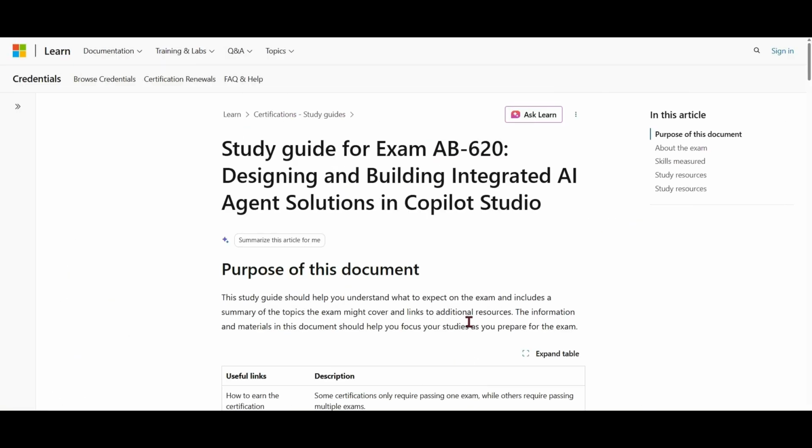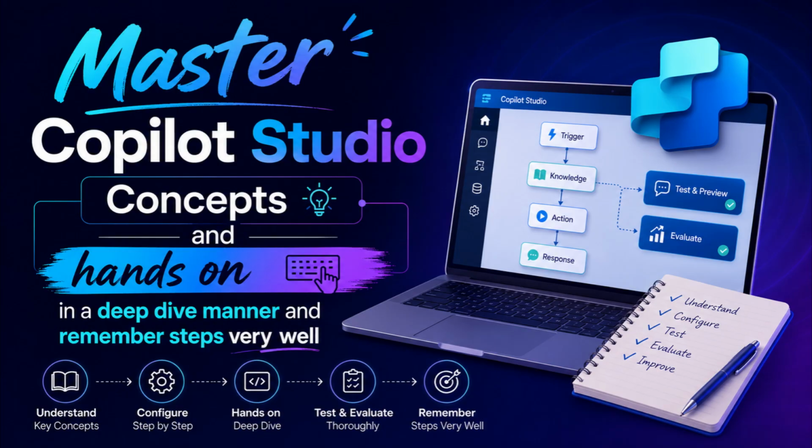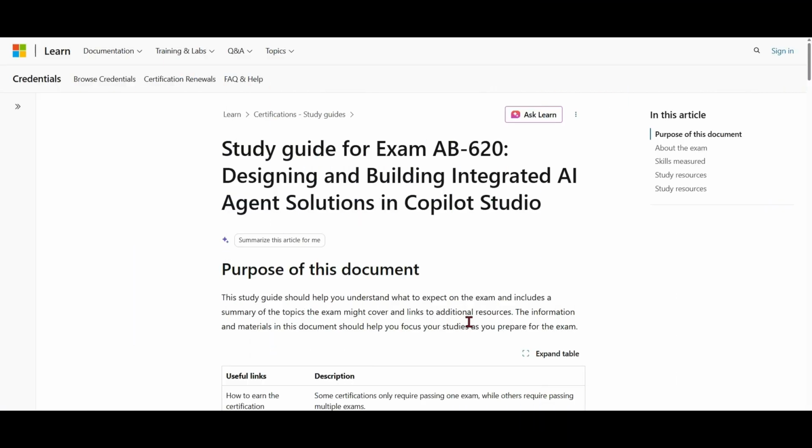Please notice that it is important to be proficient not only in the concepts but also in the step-by-step configuration and implementation process in Copilot Studio for the agents. This is not a beginner-level exam, it's an advanced-level exam. The exam is only possible to pass if you do hands-on in a deep-dive manner and remember the steps very well.